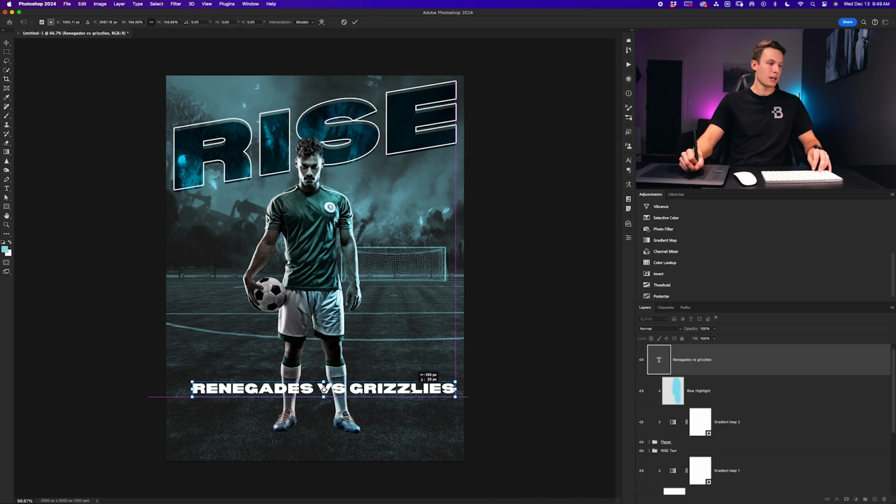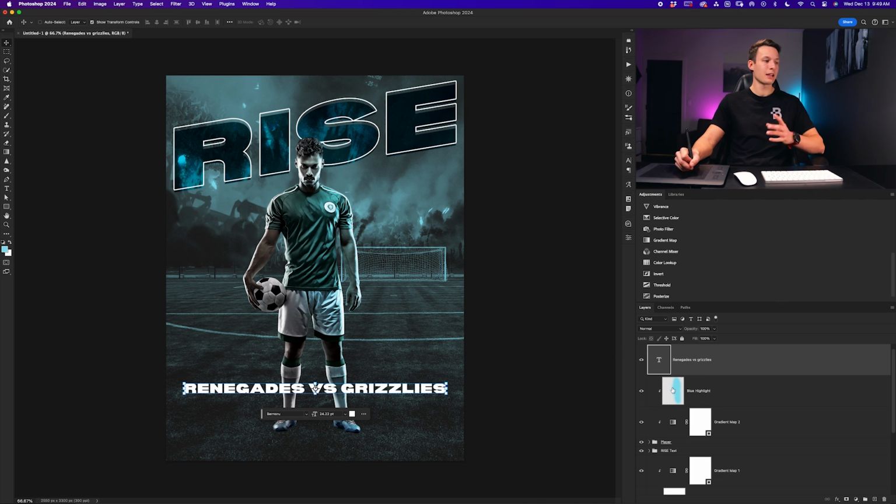I'll scale this up and position it into place using my smart guides to make sure it is perfectly centered. Now with this complete, I'm going to use the blend if adjustment to make this text layer sort of blend into the shadows a little bit better, make it look a bit more grungy.